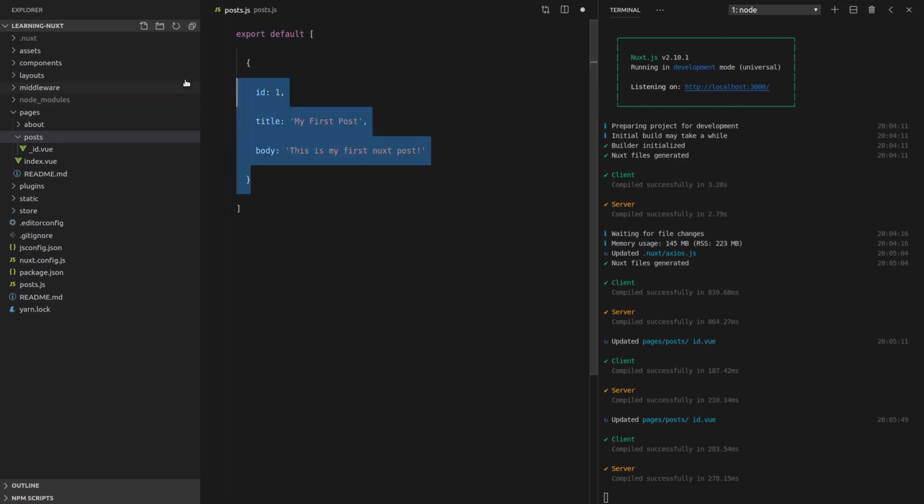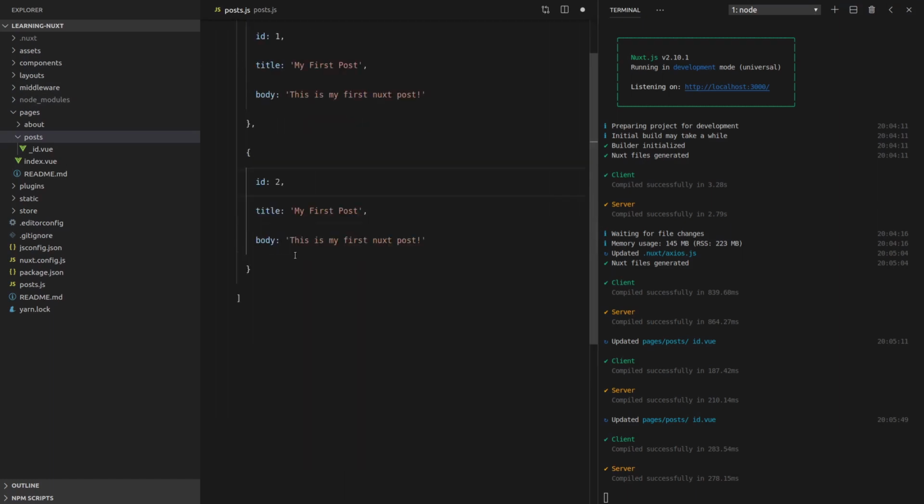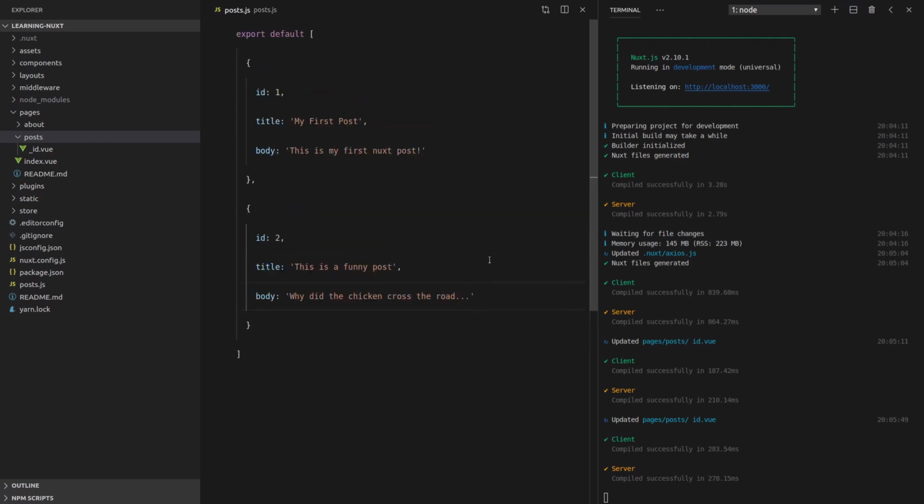Woohoo. All right, so now let's copy that down and create another one. 2, this is a funny post. And we can set the body to, why did the chicken cross the road? 1, 2, 3. But then again, that's not really a joke these days, is it? It's more of like a philosophical question. Anywho, we've got our posts array, so let's go ahead and use it.